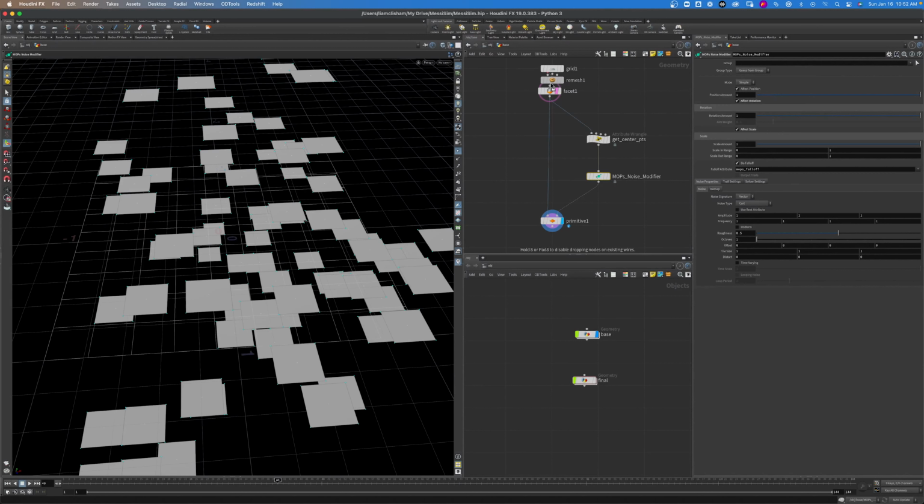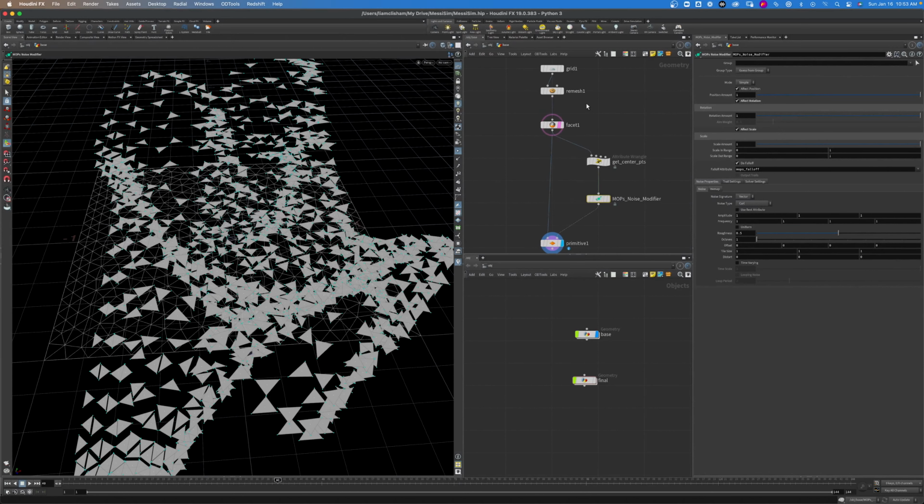And I think I need to do the remesh above here. There we go. Yep, that's out of order a bit. Sorry about that.